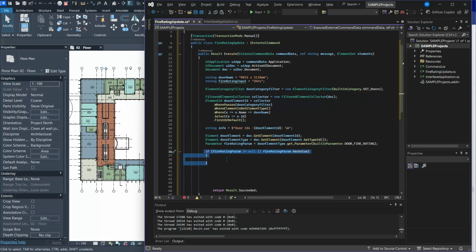So we check if the parameter exists and has a value. This prevents a null error. This ensures we don't crash the plugin if the parameter is missing. Defensive coding is key to Revit automation. If the given values satisfy the condition, we will find out the fire rating value from it.